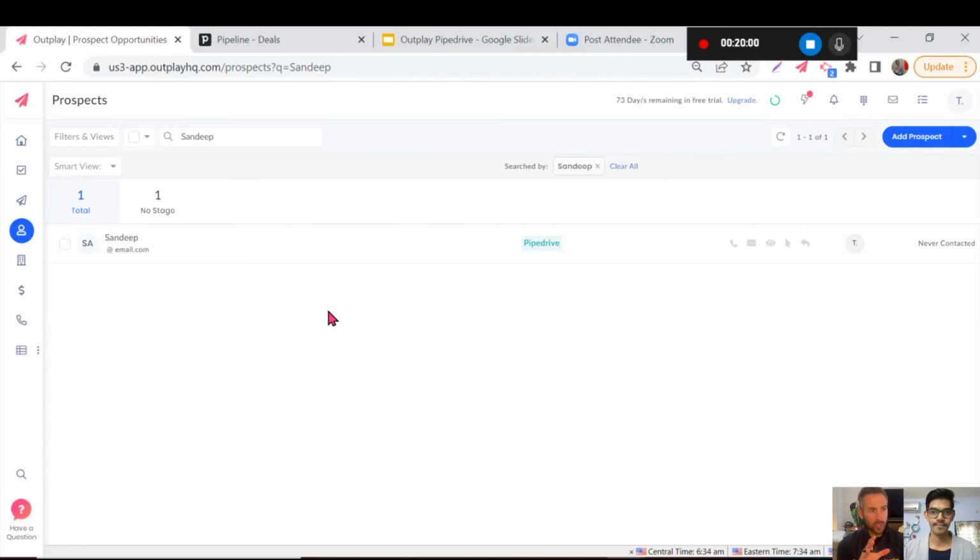Was there anything else you wanted to show us today on this, or is the best next step to maybe get a personal demo from yourself? What would you see as the next best step here? So we have successfully seen the Pipedrive Outplay integration now, and I think as a next step we can go with the personal demo.